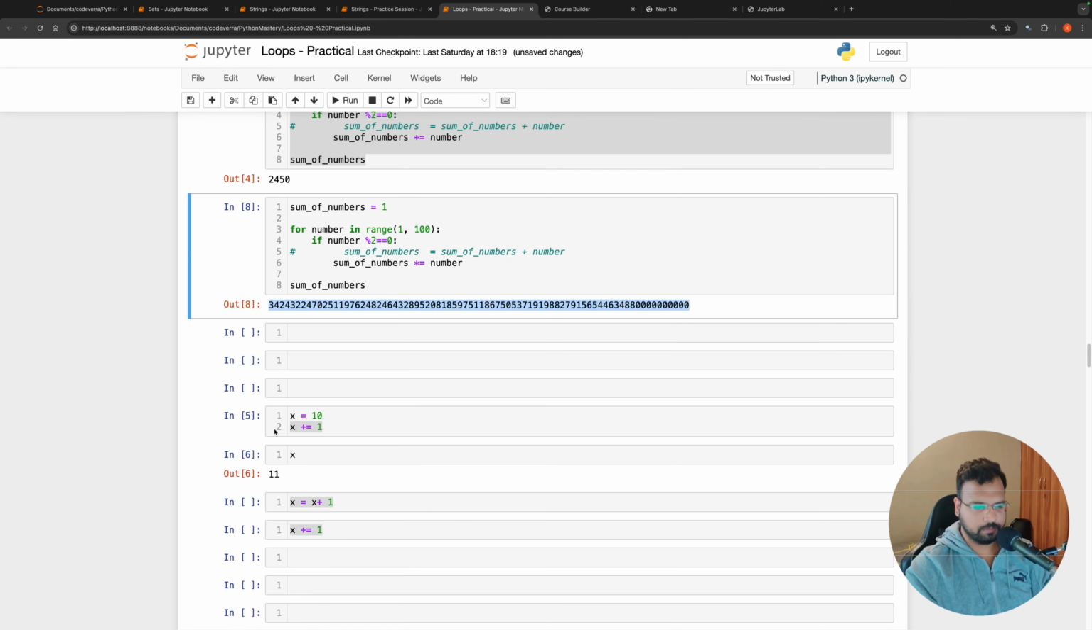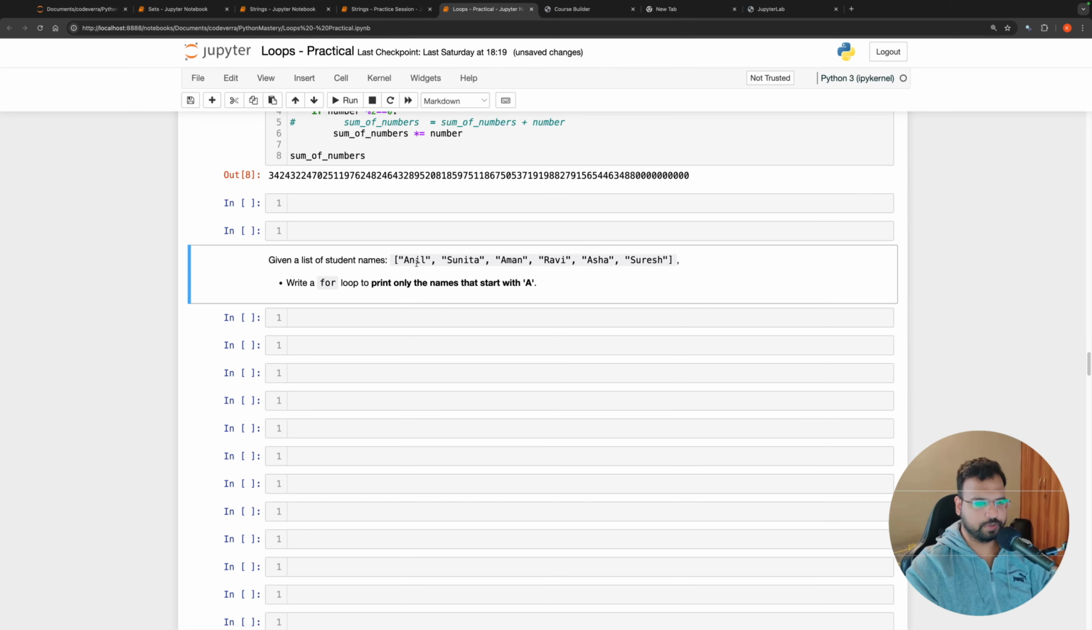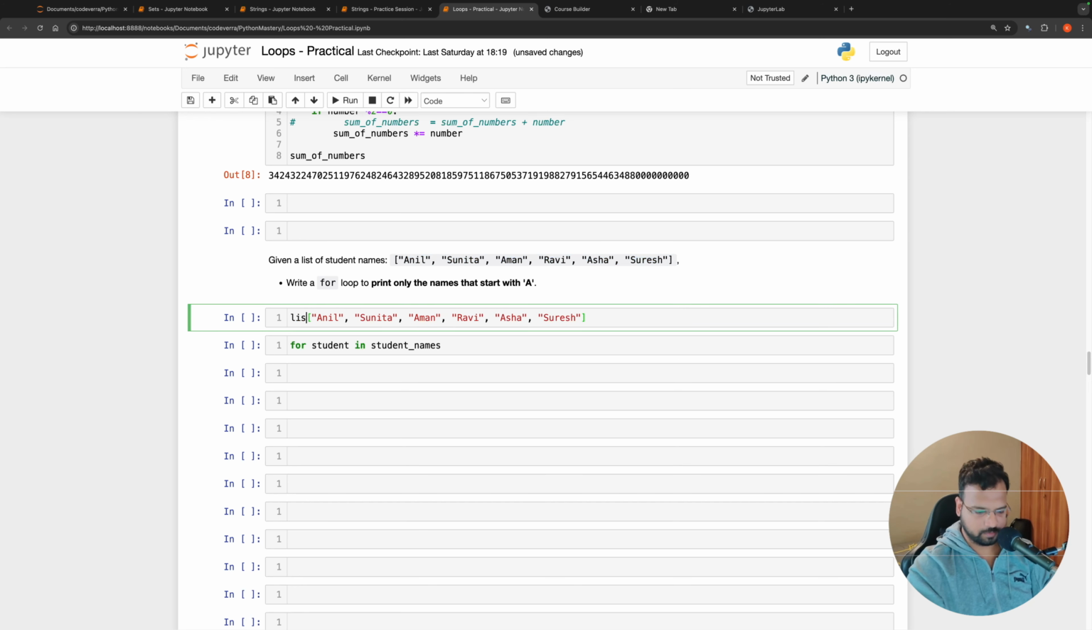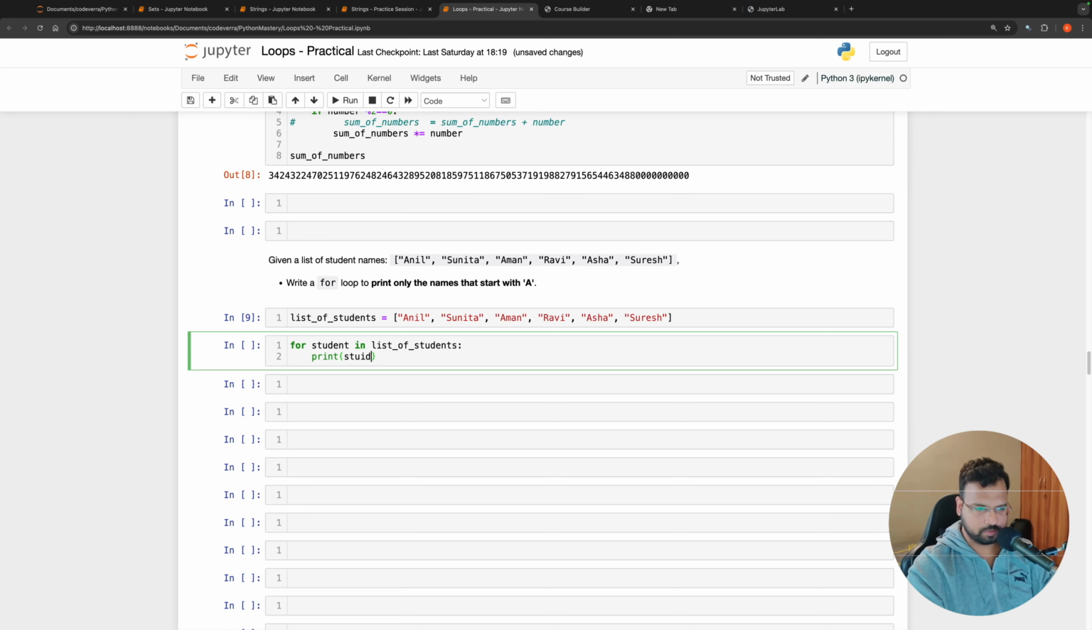Let us take another example. So the question is that we have a list of student names: Anil, Sunitas, Aman, Ravi, Asha, and Suresh, and I want to write a for loop to print only those names which start with A. So we'll apply a filter. Again, this is a filtering question. So I'll say for student in student names. Let me store this as a variable first in order to access it. So I'm going to call it list of students, and then I'm going to say for student in list of students. Sorry, I need to run this list of students, and let me just print student.